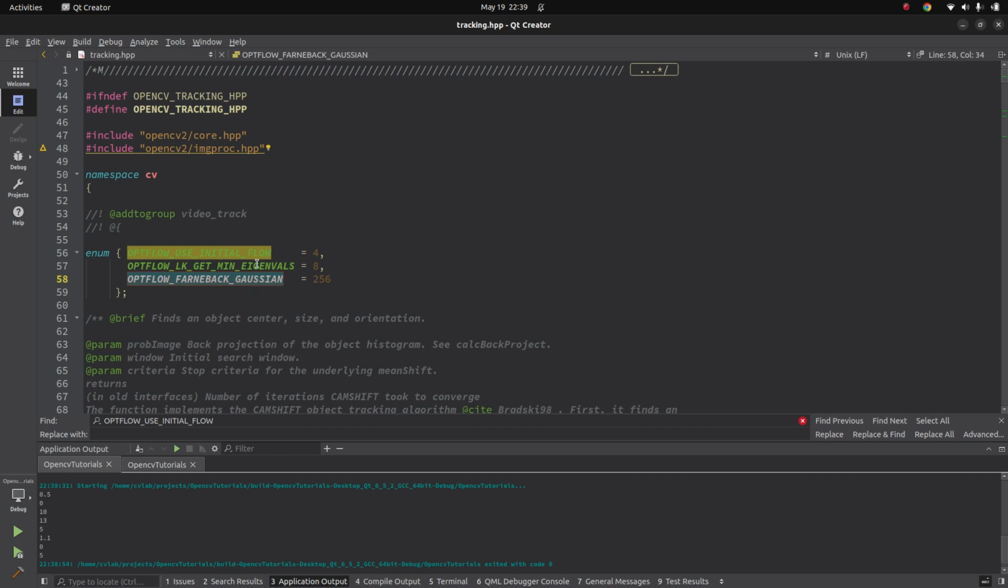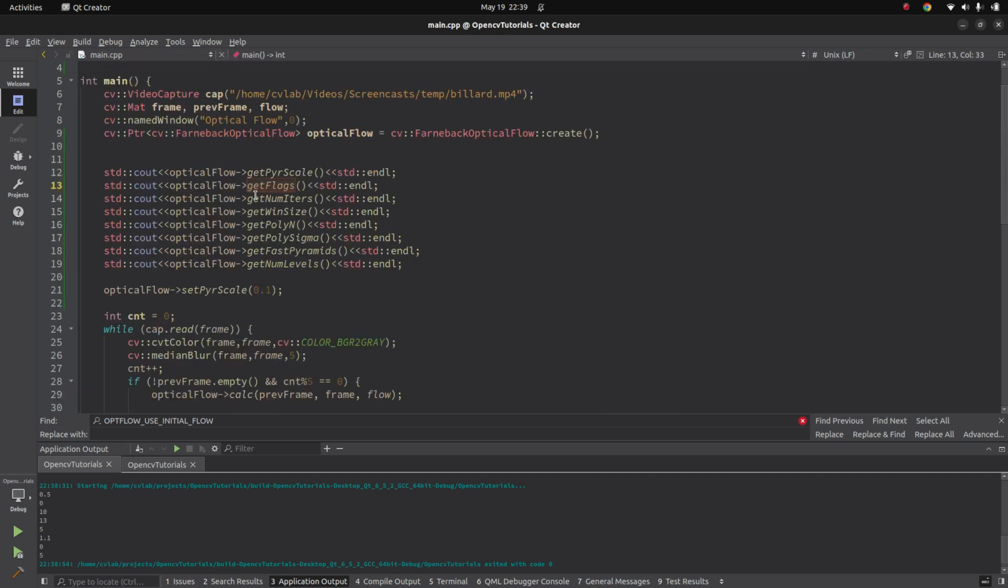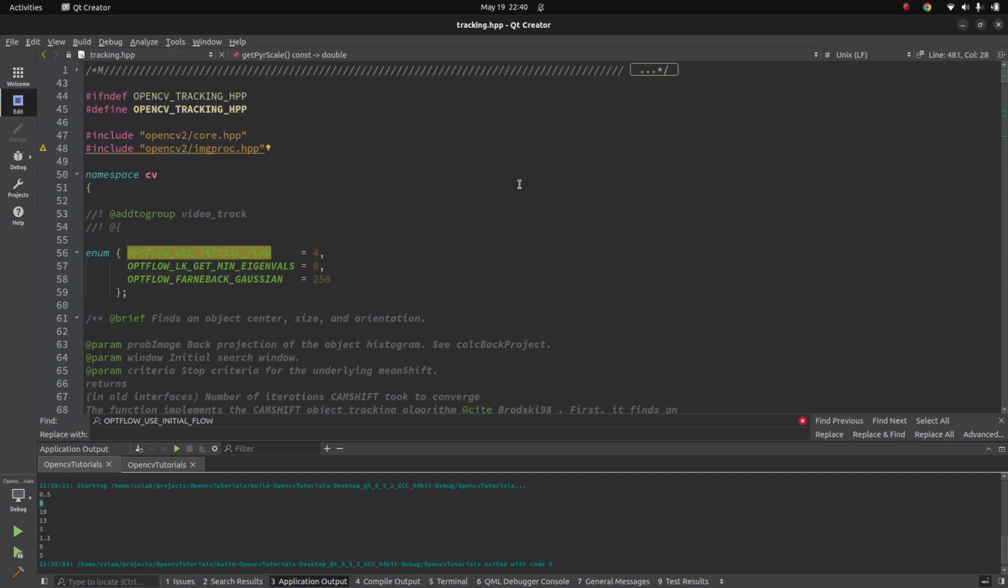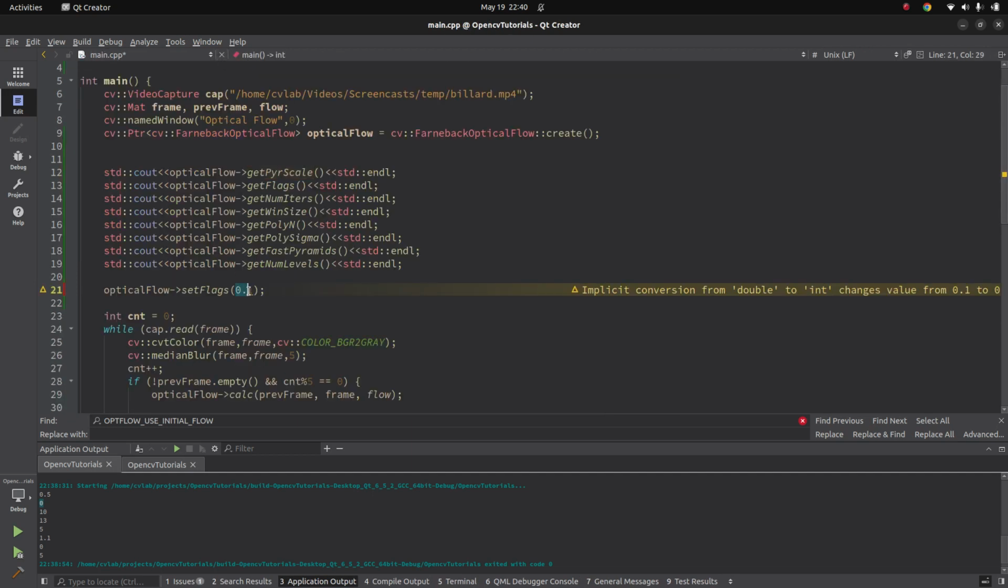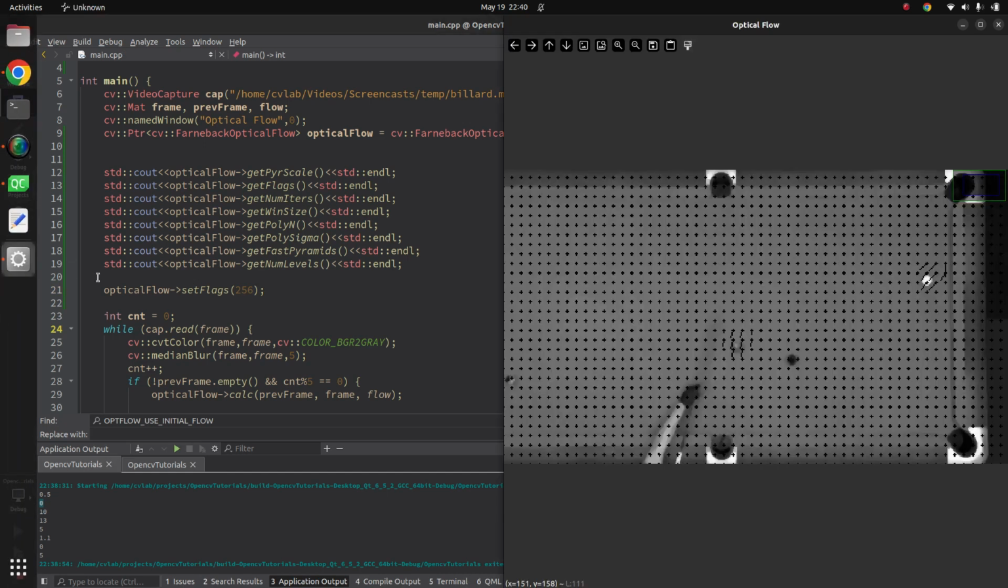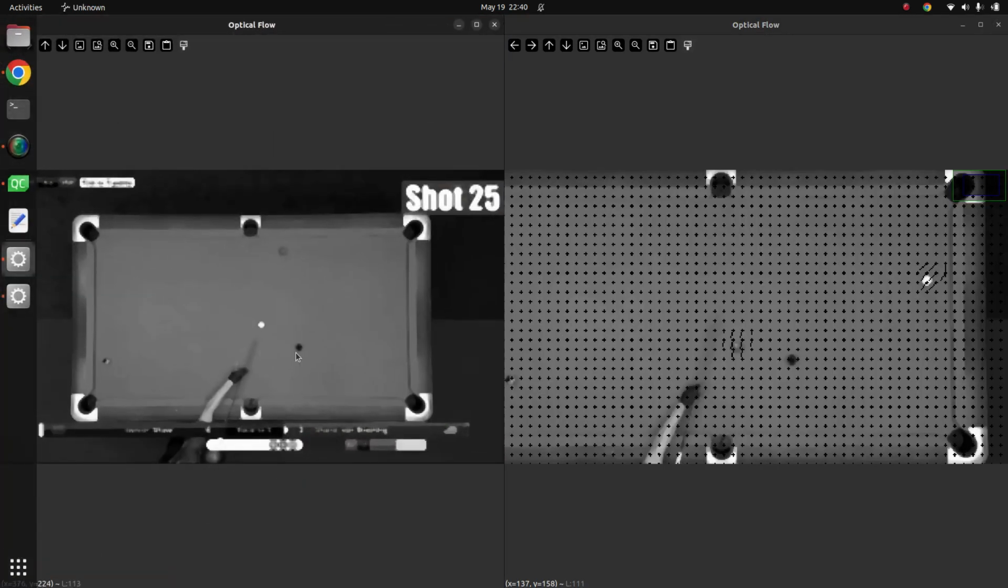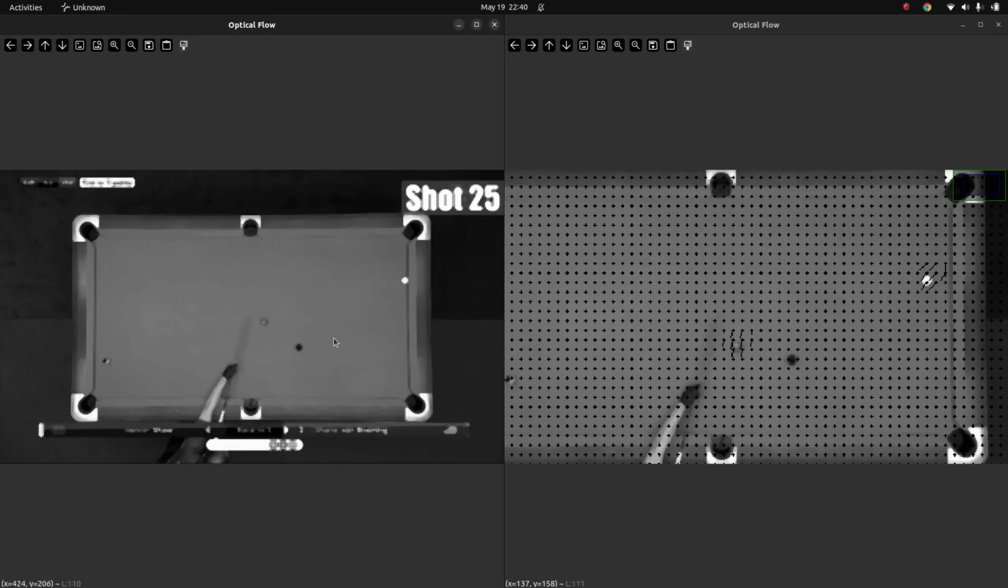So the default get flex is, I guess, 0. The second parameter is 0, so it's not using any flex. But let's say we make the flex Gaussian, 256 is the integer value, so we can put that one and see how the result looks. Since, as I said, this is just going to smooth the background, and our background is already smooth, let's see.